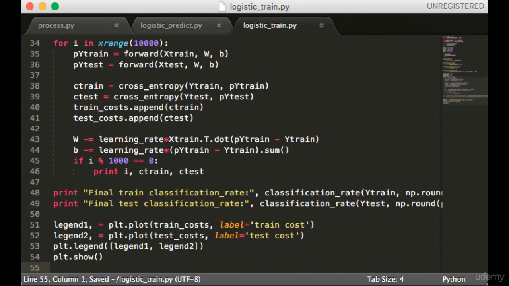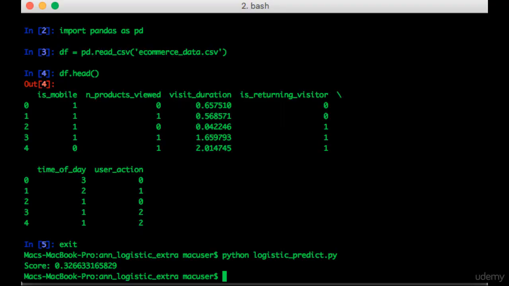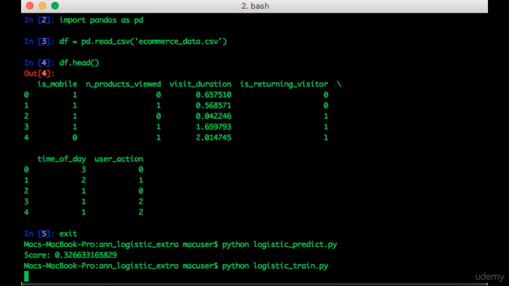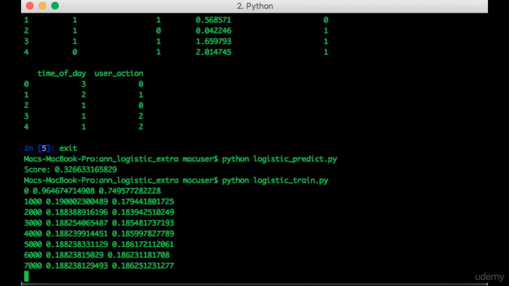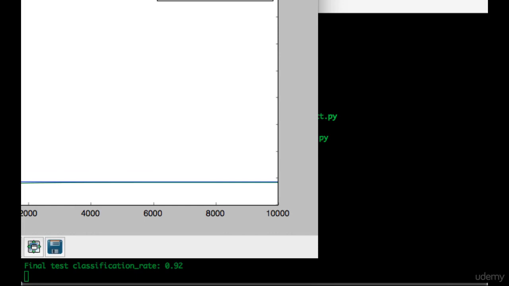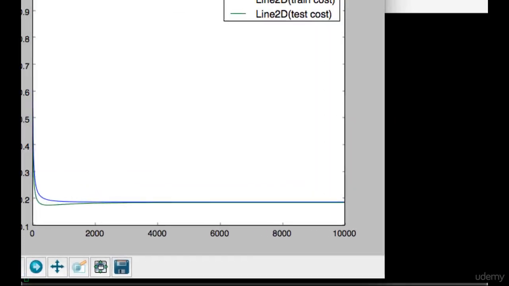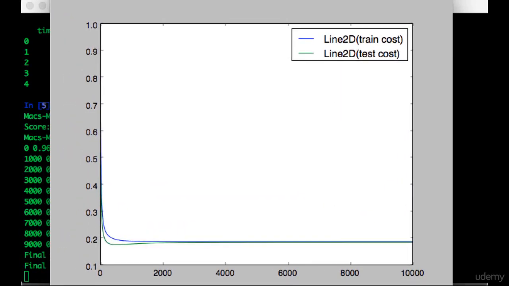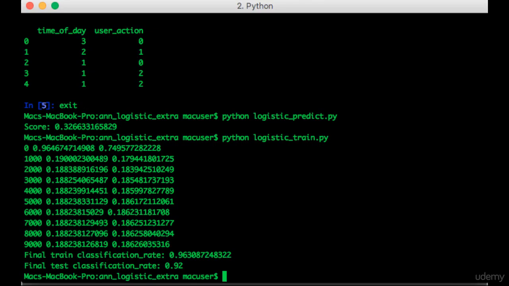Okay, so let's run this file. Alright, so the train and test costs end up about the same. And our final classification rate is 96% for the train set, 92% for the test set.